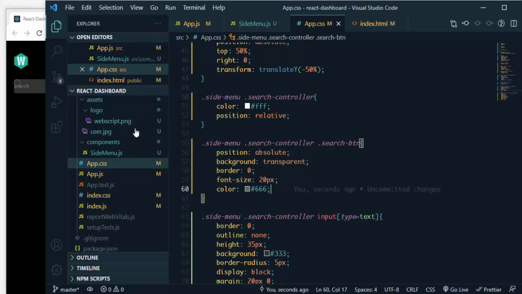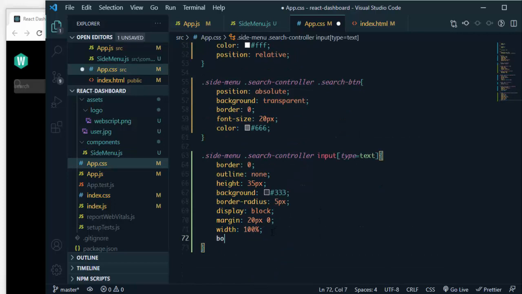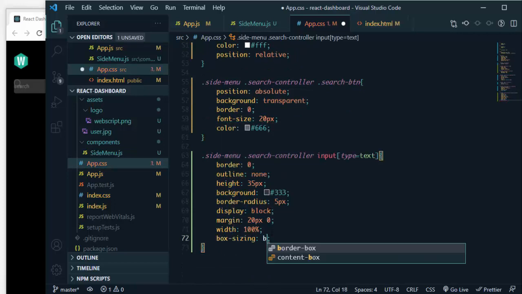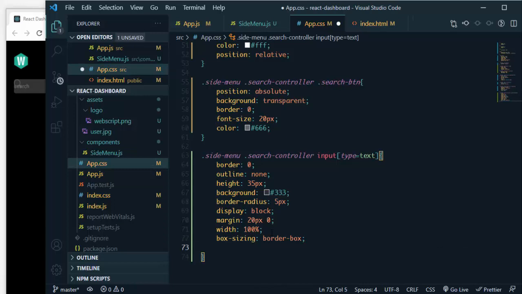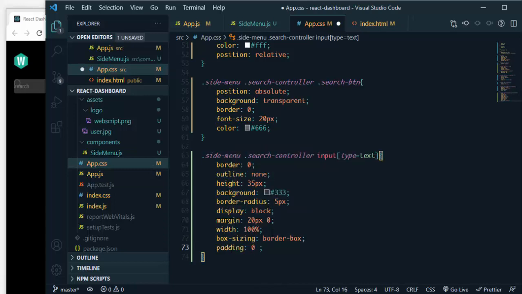Now it's time to place it in the right place, but before that the search is just overlapping on each other and it's looking terrible. So we have to make some space available so we can make use of that space for the search icon. So what we can do, let's go to the input and give it a box-sizing. We'll say border-box, and then we'll say padding from top and bottom 0, from left right 30 or 40 pixel.